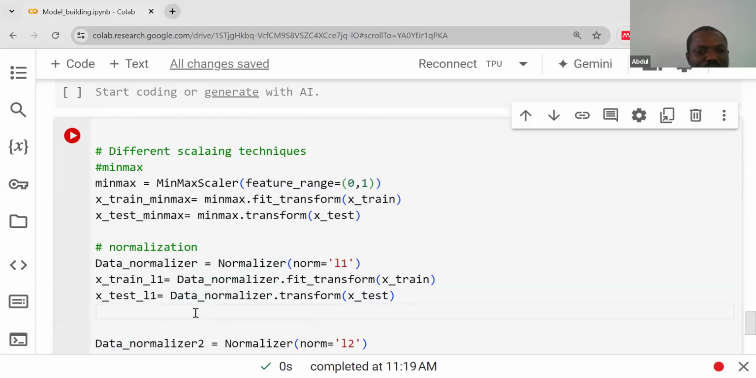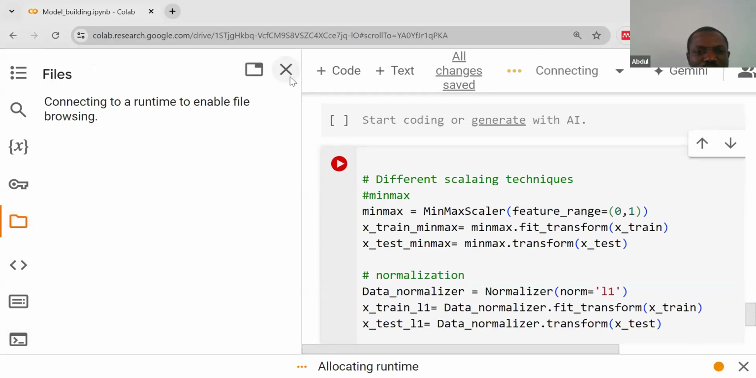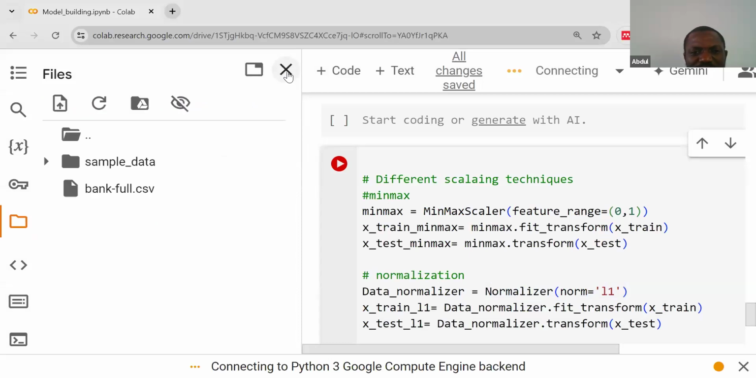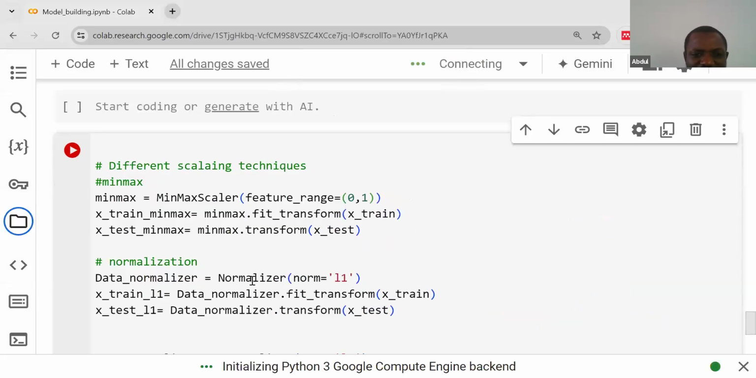I don't know what is wrong with my Google Colab. Everything is just going off. It disconnected again, I have to be connecting every time. So if I run now, we have to run again. But anyway, let me just explain.